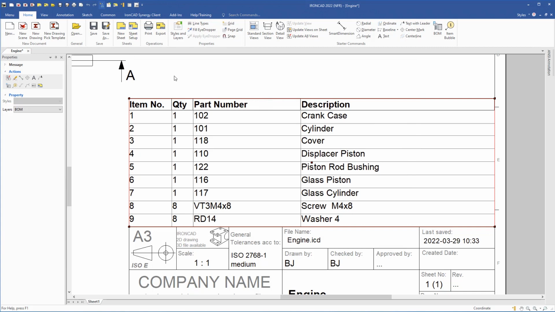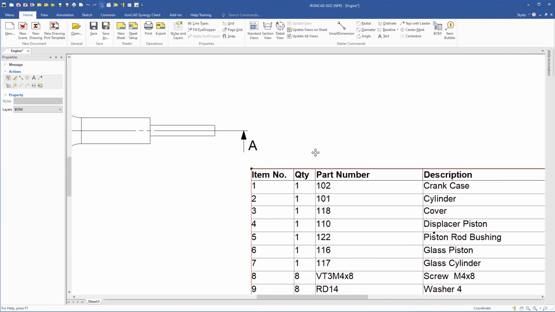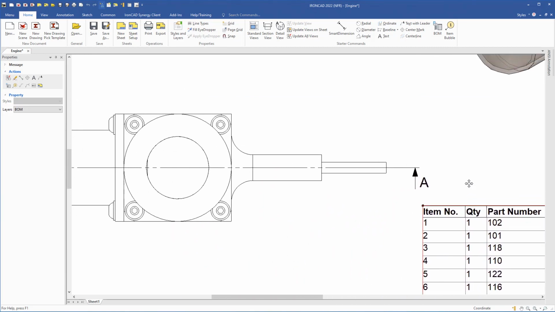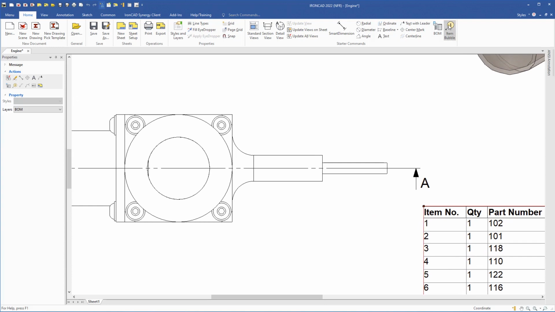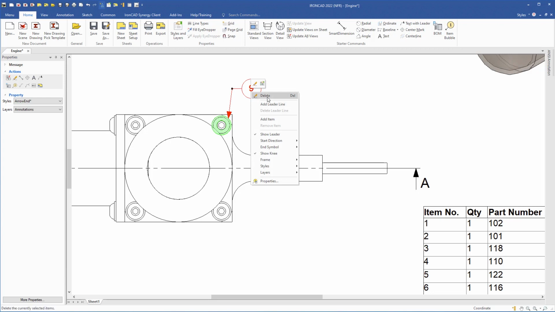Now we will take a look at the item bubbles. So I will pan a little bit. Then I will grab an item bubble and I will click here on the washer, place it here, and click apply and exit. If I right click this item bubble, you can delete it, and you can also add a leader line. So then I can grab the arrowhead and point it to another washer, like so.